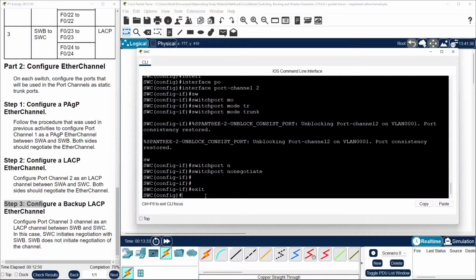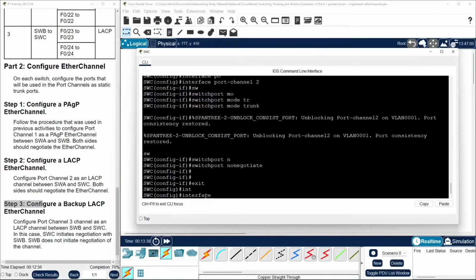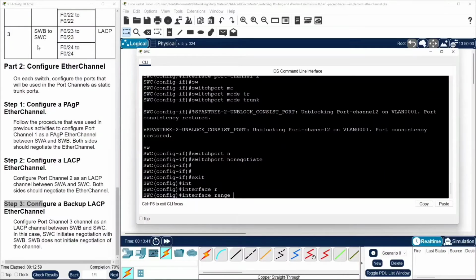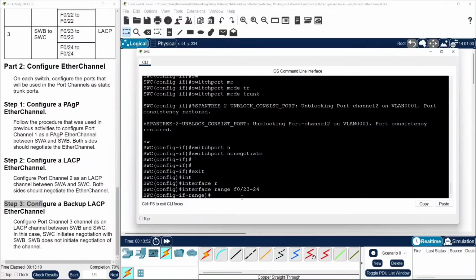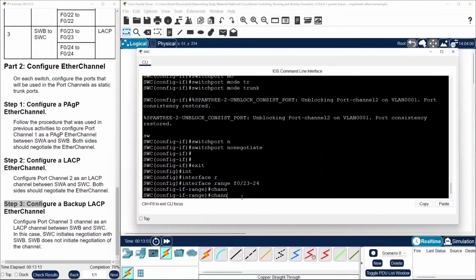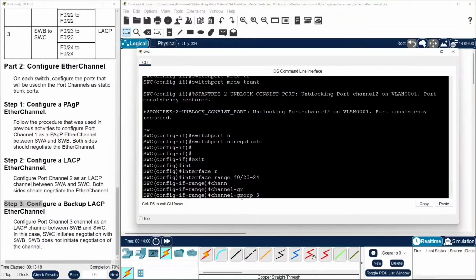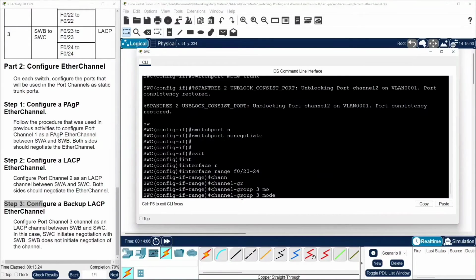and create the bundle first. Interface range FastEthernet 0/23 and 24. Okay. Channel group 3. Mode. So switch C is going to use LACP and is going to be negotiating. So it's going to be active.